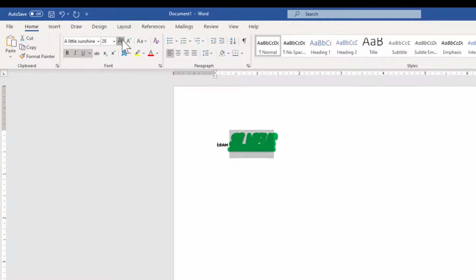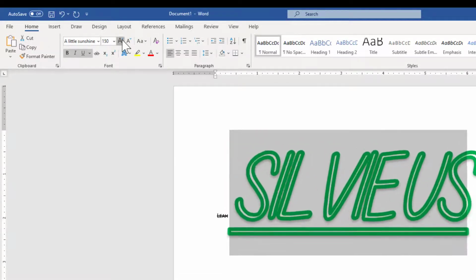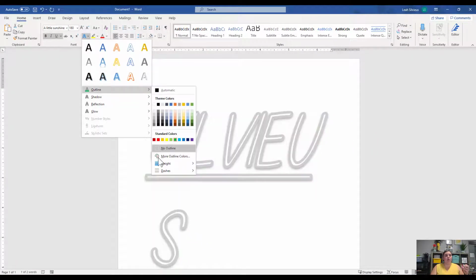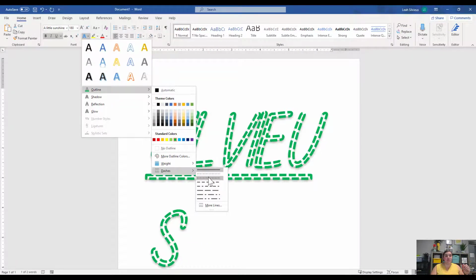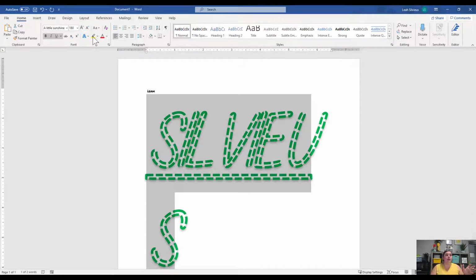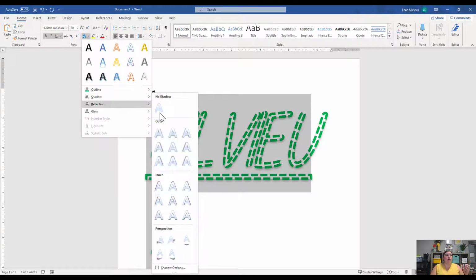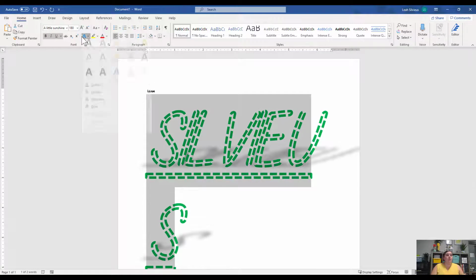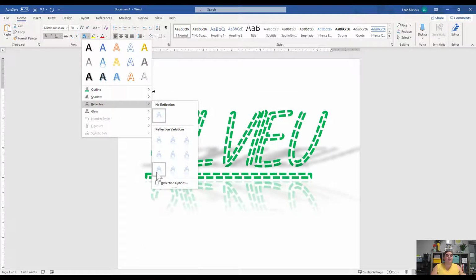But if I up my font size, you'll be able to see it a little bit better, right? So something like this. I could even give it a dash on my outline, so I can make it like a dotted outline. So many features inside these text effects, right? I can go to shadow and apply a shadow. I can apply a perspective shadow. I have the option to do reflections of my text.